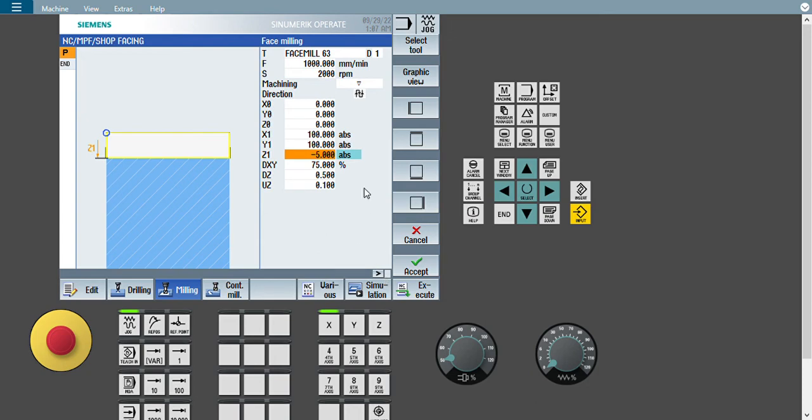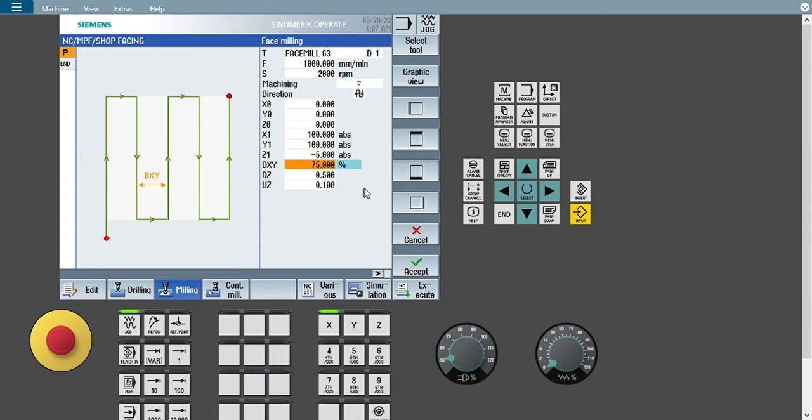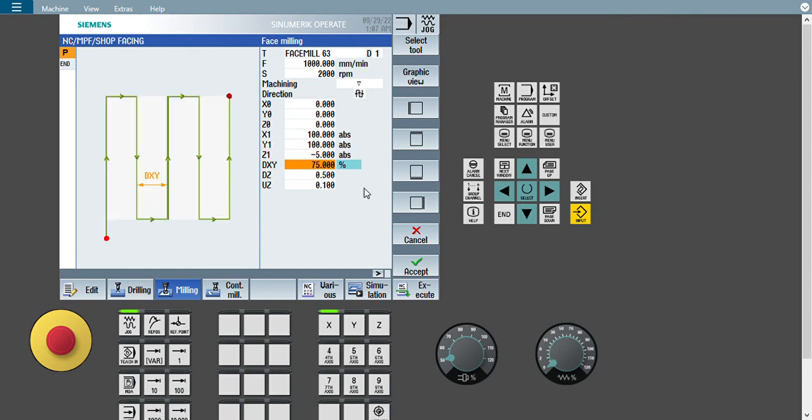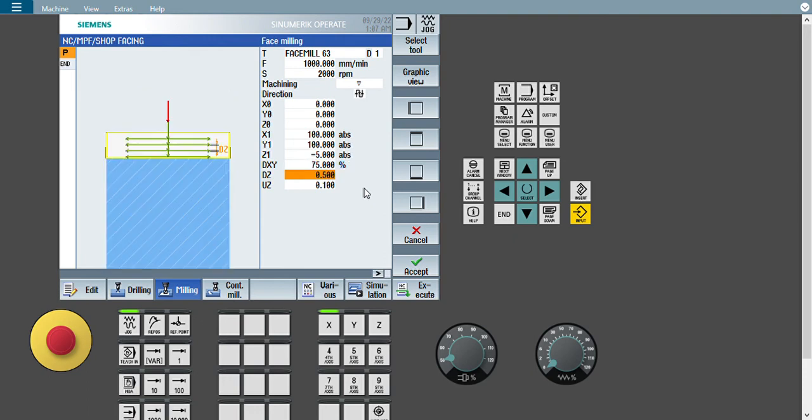Okay, fine. Next option is DXY. DXY is step over. We are saying the horizontal depth of cut, or step over. Always keep 70 to 75%. That is a good depth of cut as per my experience. Sometimes we need to use 30% step over, 40% step over. But for a facing operation, 70 to 75% of step over is a decent step over. DZ is the depth of cut, 0.5 is the depth of cut, great.